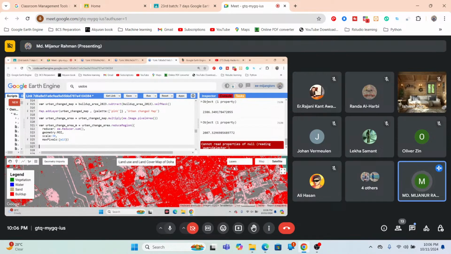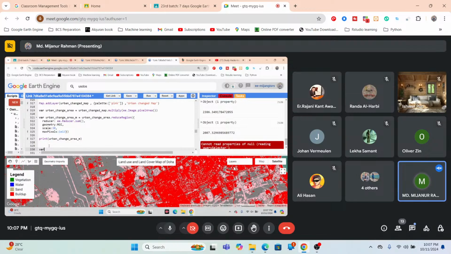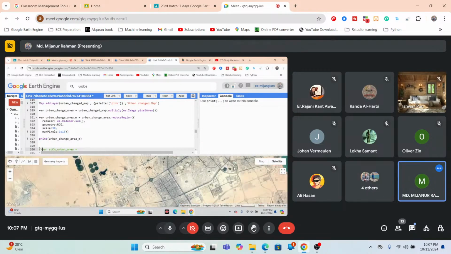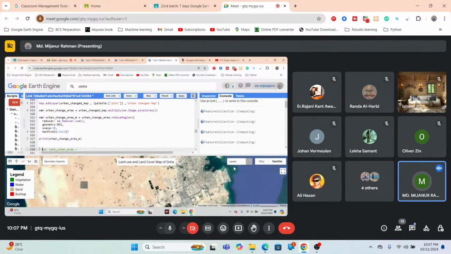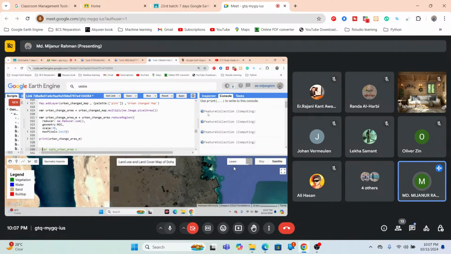Now further we try to print the urban change area. It shows the result in square meters, but I want to convert it to square kilometers. Suppose square kilometer urban area. If I run the code, now we get the result in square meters. Further, we convert this square meter area into square kilometers and check the result.